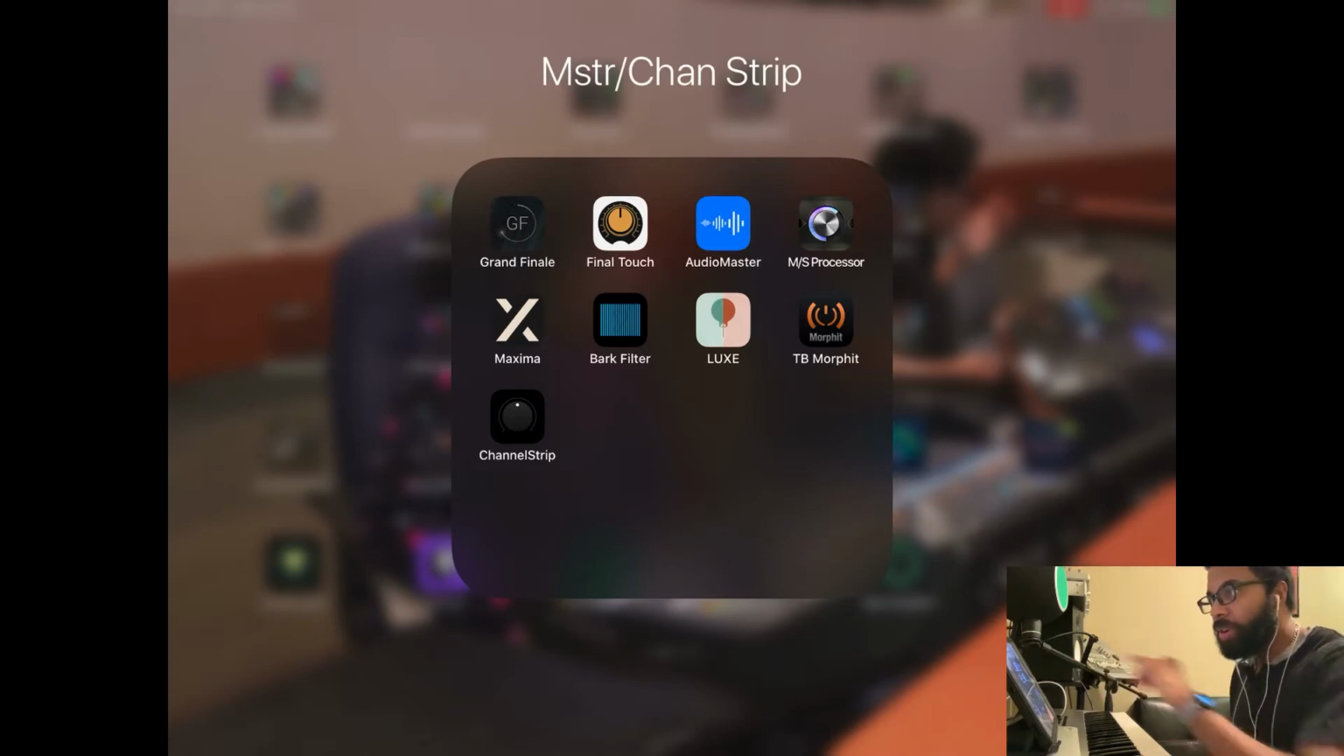MS Processor, mid-side processing, or some people might say mono stereo processing, where you can do different processing in the middle signal from the stereo signal. Again, FAC Maxima, that could be thought of more as a compressor type limiter, but in my mind I think of it more of a master channel strip.